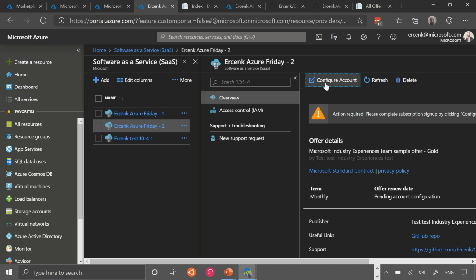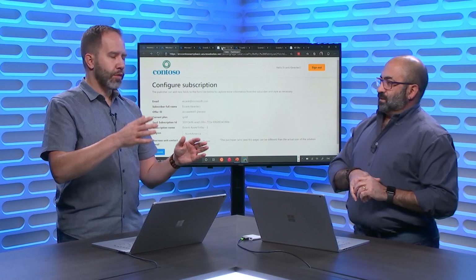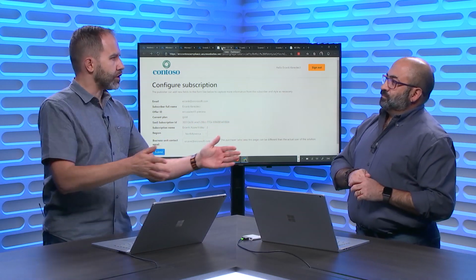Once you click configure account, that request is now forwarded to the ISV's or the provider's side. This is that landing page from that diagram that you showed, because there's the main landing page, almost like there's a checkout flow through a shopping cart. Yes.